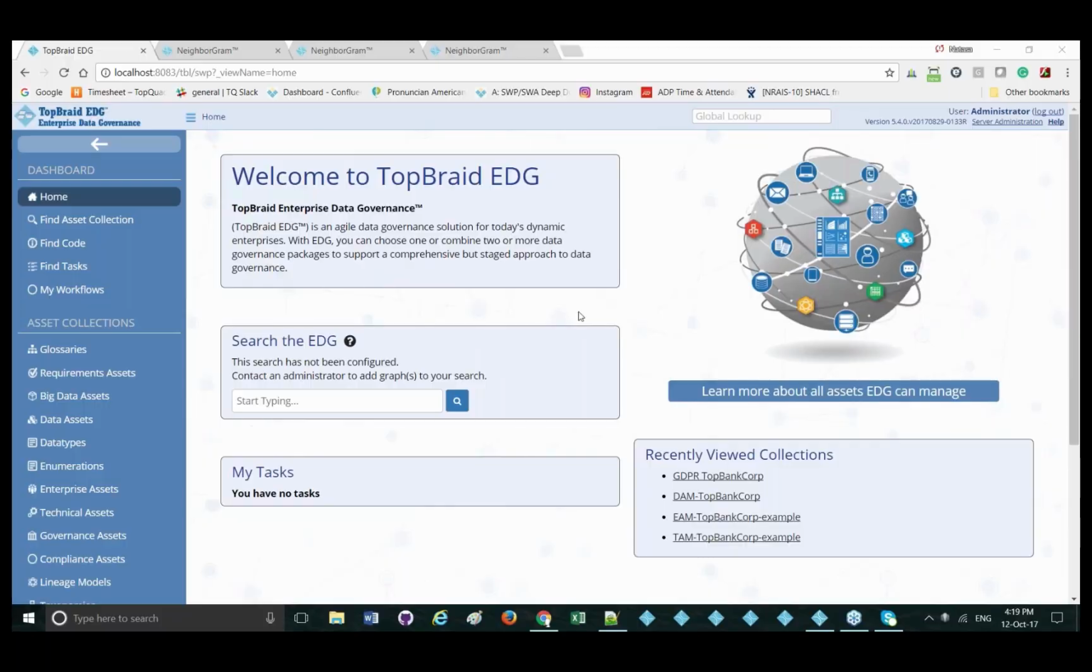Thank you, Jack. And let me start by giving you an overview of our environment and features that concern GDPR. What you see here is the homepage of TopBraid Edge. Edge is an agile data governance environment where you can centralize the collections and distribution of the different types of your organization assets. And you can see collections of assets here on your left.